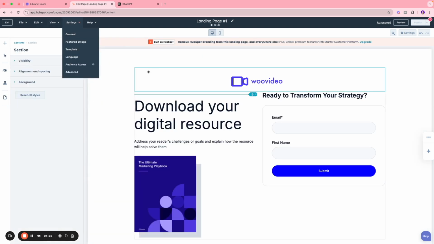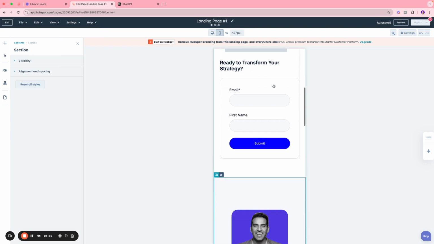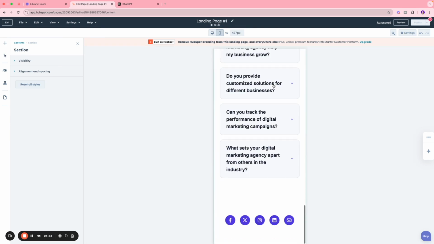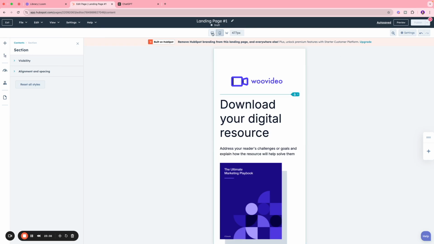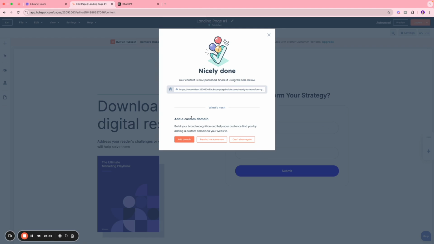All right, so once all of this looks great to you, you can view this on a mobile screen and also on the computer screen to make sure it is looking good on all the four fronts. Okay, so now we are going to hit the publish button. So as you can see that our landing page has published so far, and this is our link.